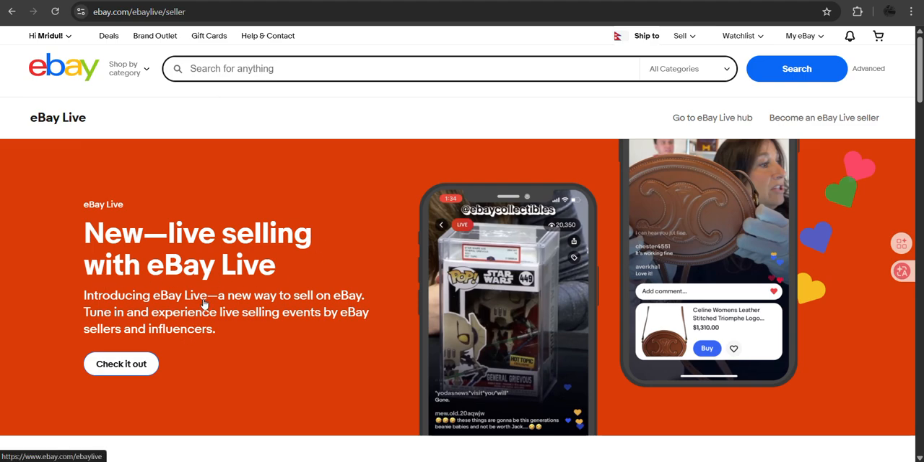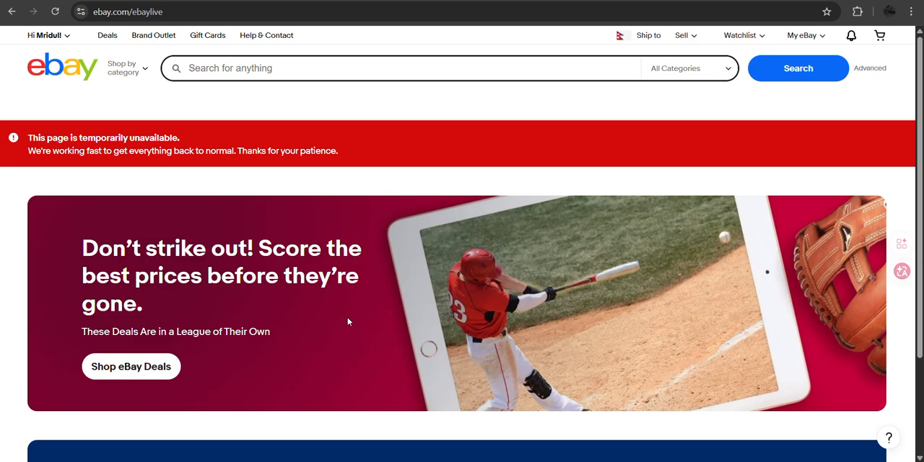Introducing eBay Live, a new way to sell on eBay. Tune in and experience live selling events by eBay sellers and influencers. You can simply go ahead and check it out, and see if that's available in your region, because it's not in mine. If it's available, it will provide you with all of the steps. Follow those steps, it's an easy process, and you'll be able to do shopping live on eBay Live.